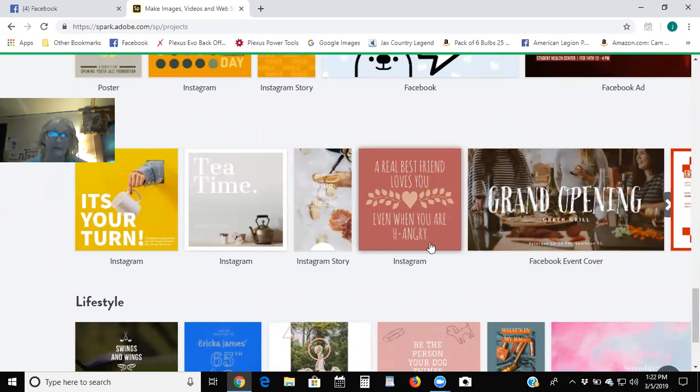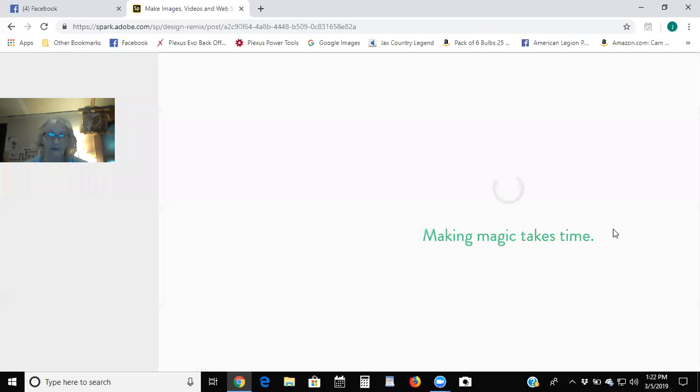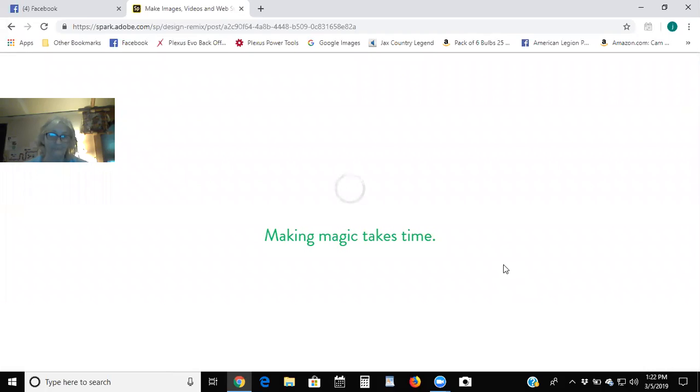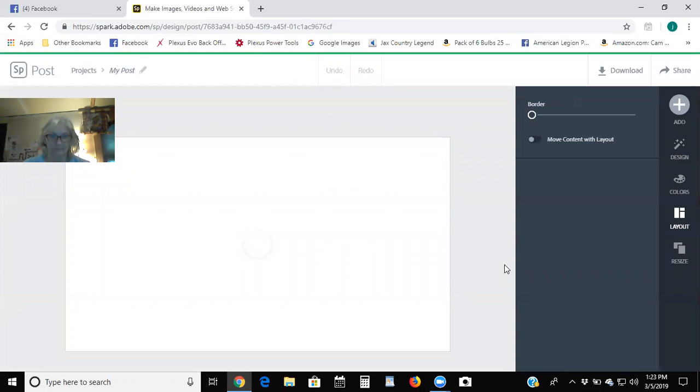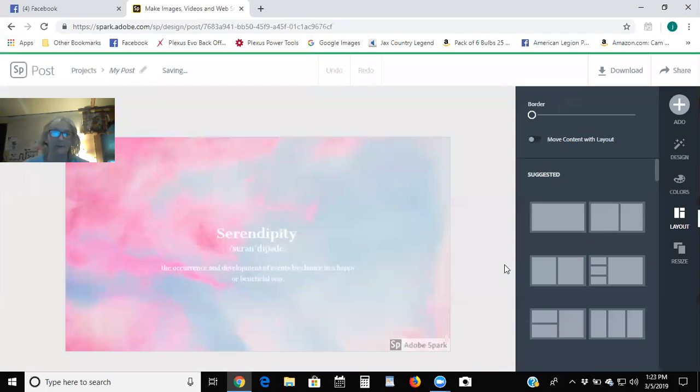Basically, I just want to say thank you for your order. So let's go with, how about that? I love those colors. That's pretty. Making magic takes time. The canvas is never blank. It's full of opportunity. Yeah. So they're actually creating it and going to lay it out in front of me and I can make it my own. Okay, see, there's the picture.